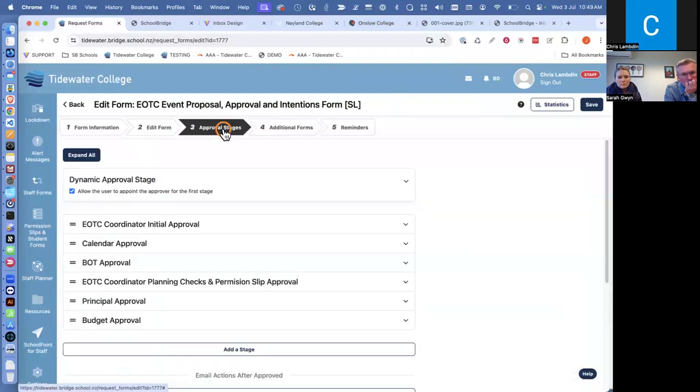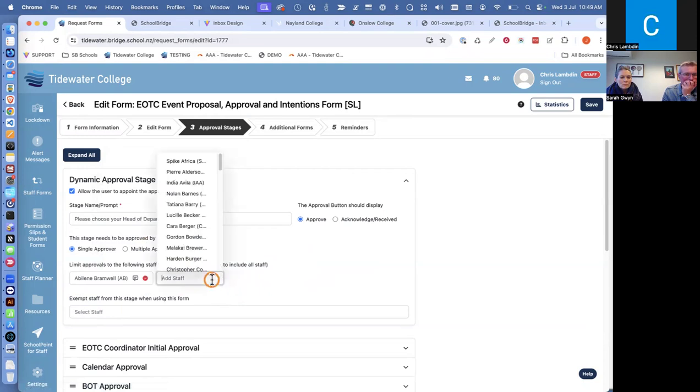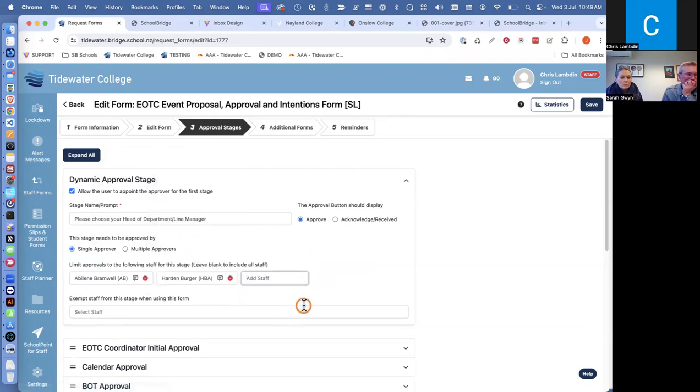Okay, approver stages. So here's where you set up your approval chain of command. The first one here is the dynamic stage. This is optional. You can set that to on, and it will apply, as you saw there with Spike's submission, where he had to choose an HOD. And you can see that's where we have preset them. If we take these people off, then that drop down that Spike would have had would list all the staff in the school. So it's up to you. If you're going to use this and you know who your possible HODs are, you can preset them. And then whoever you set here will be in that drop down.